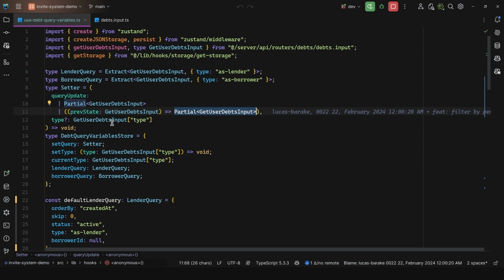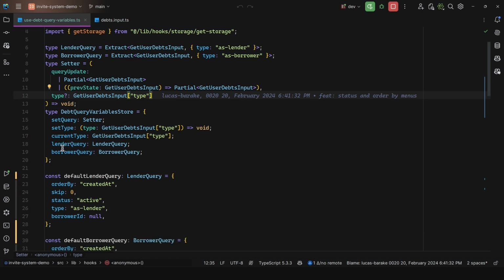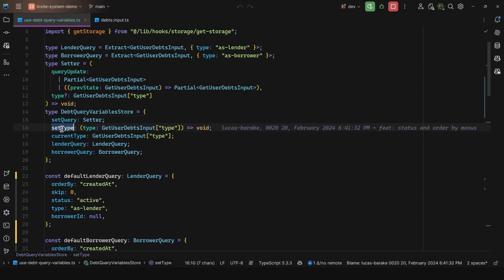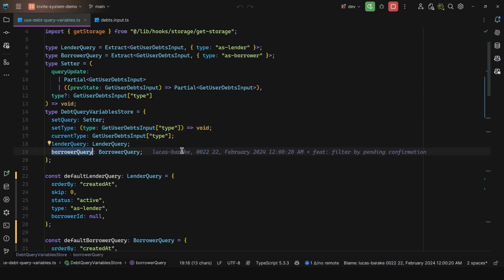And then optionally, I can pass in the type. That's so I can override the data for a particular type. So this will be a union of either as lender, as borrower, or well, undefined since it is not required. And then I define the actual store. So that's the query variables store, and we have the setQuery, so the setter, we have the setType, so that we can switch between types, so between the as borrower and as lender, then we have the current type, and then we have the lender query and the borrower query, which are the cached values.